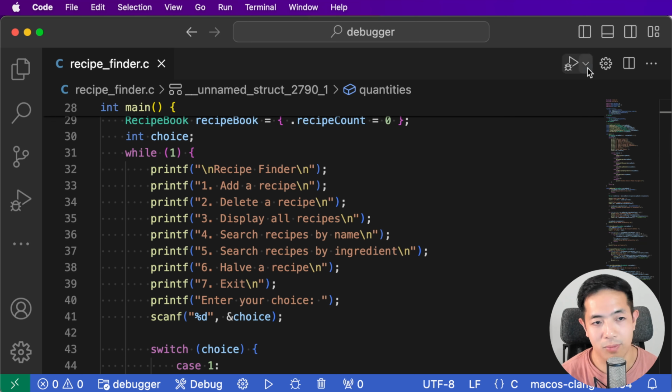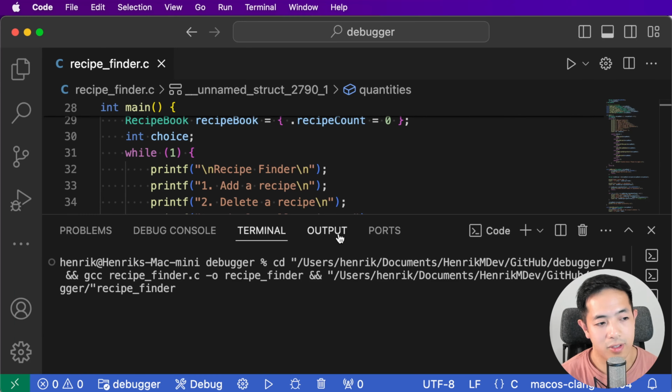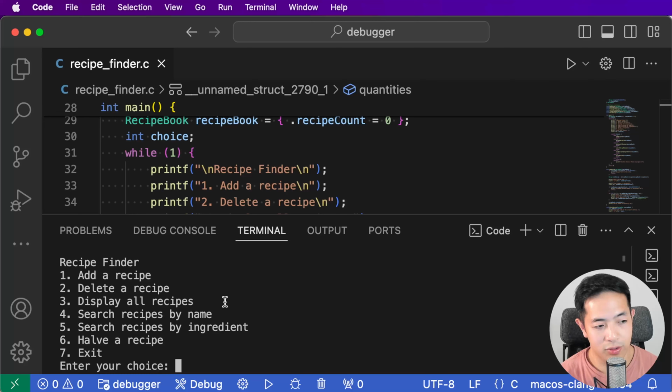So just as an example, we can run this code. Here's the menu. We want to add a recipe, so let's do 1.